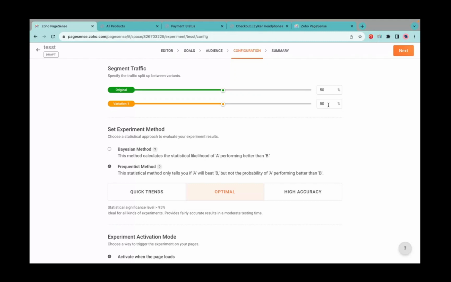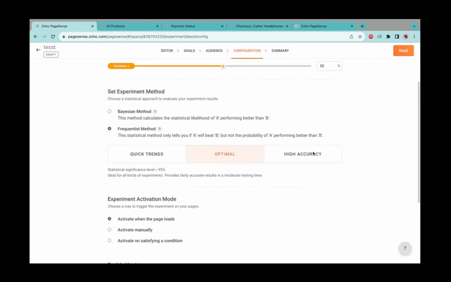So once the segment traffic has also been set, and as I said, goals are one of the important things which is considered to determine the winner variation inside the experiment. And this experimental method available under the configuration will help them to achieve the same. We have two different methods inside the PageSense A/B testing. One is Bayesian. This method tells you the probability of variation A performing better than B, comparing the previous day data collected during the experimental timeline. Whereas frequentist will let you know whether the variation A or B is going to win by calculating how many times the event has occurred in a visitor sample.